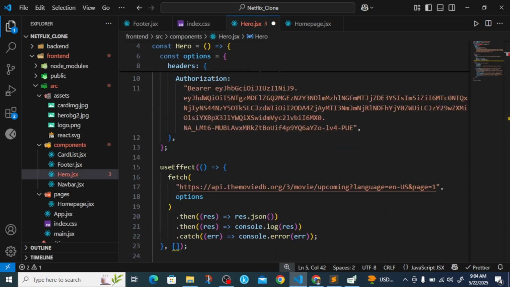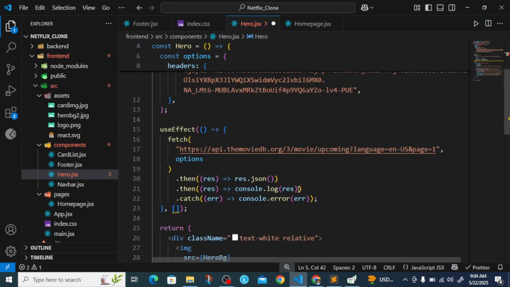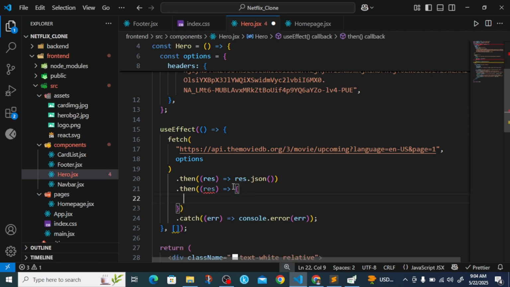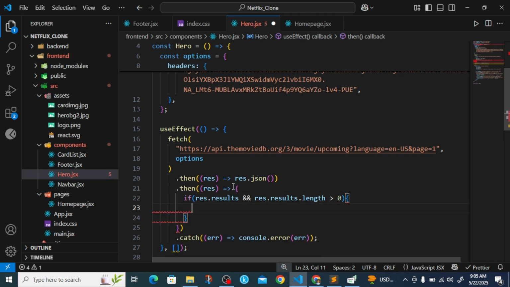Now after that, we'll go inside the API, and where we have console.log, we're going to remove this, and then we'll put curly braces, and here we're going to use an if statement to check if there's a result first. So if res.results exists and it is not 0, so we have to say if res.results.length is greater than 0, then we're going to perform a particular function.